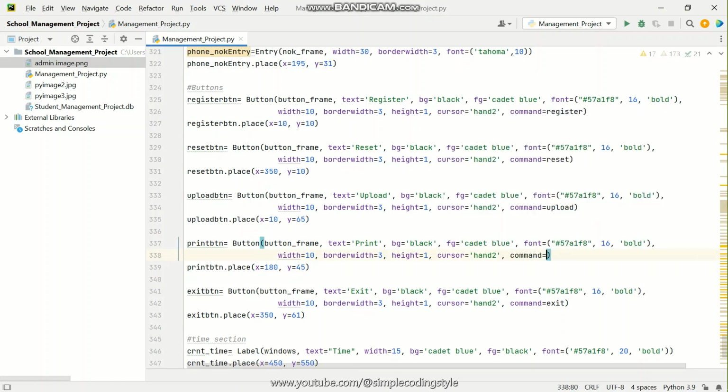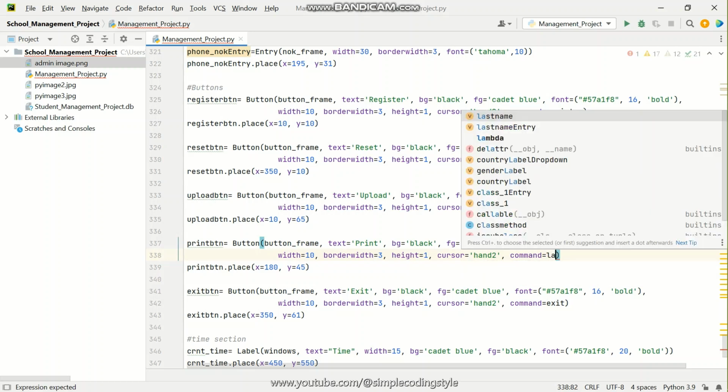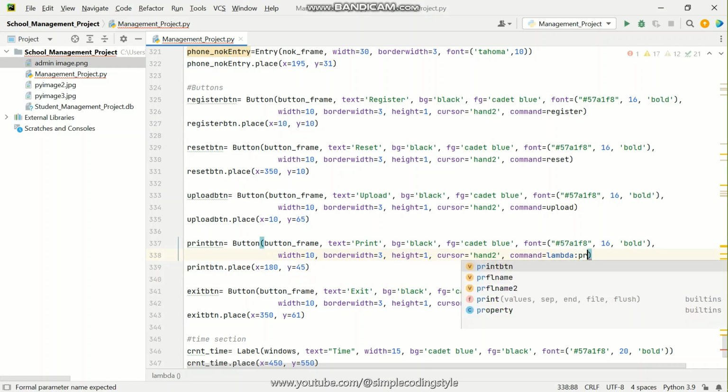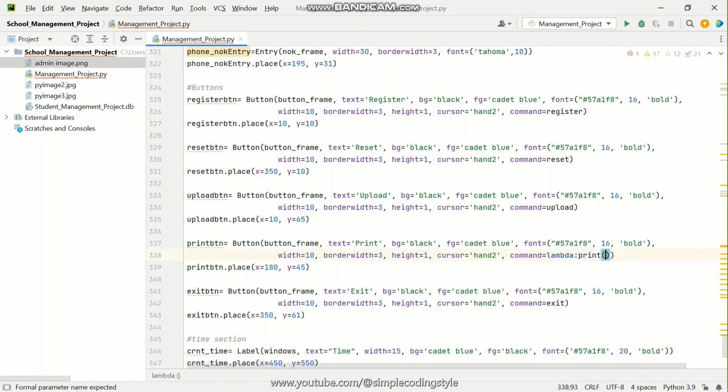So I'm going to give a command, and then I'm going to use my lambda. My lambda is actually to help me create an anonymous function, right? After that, I can give the name of the function that I want. So I'm going to call this print.